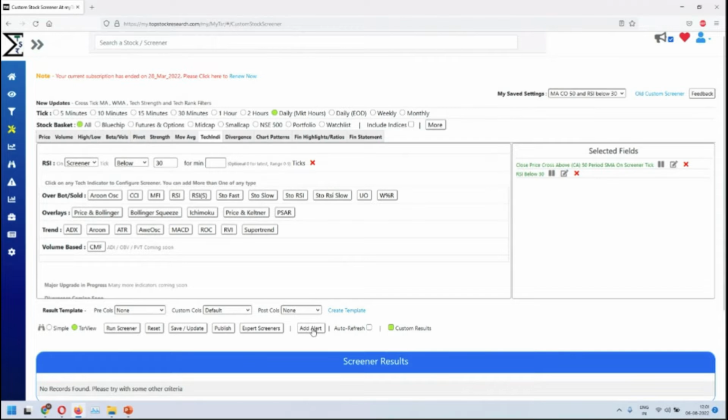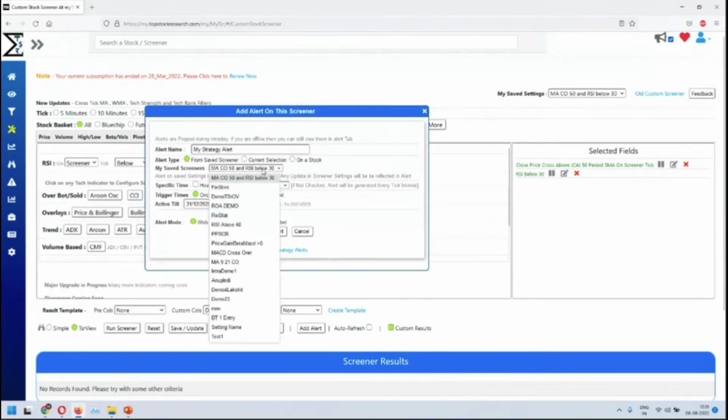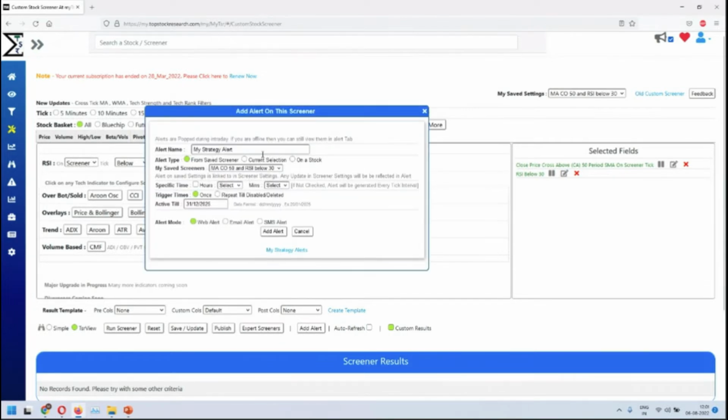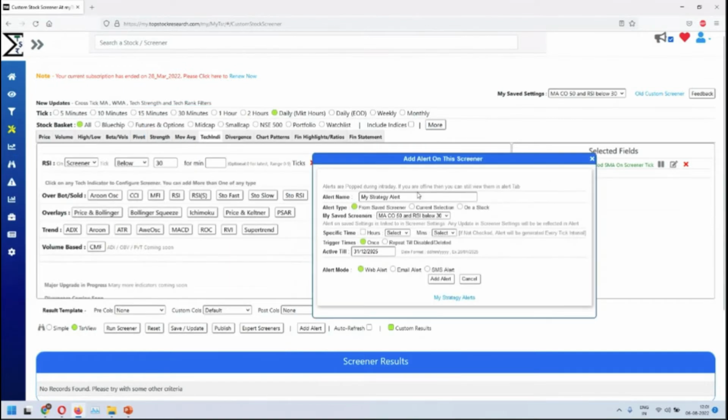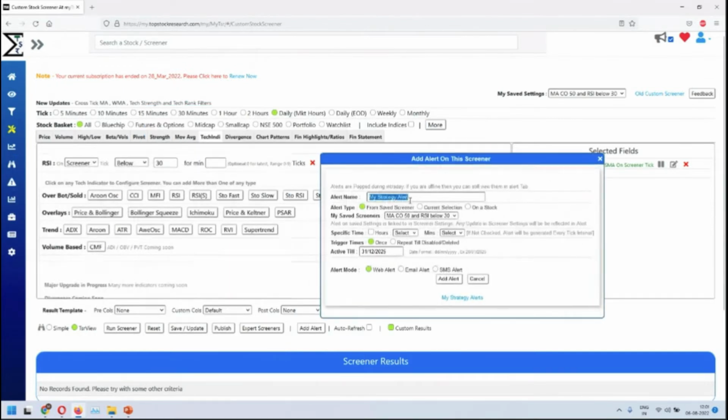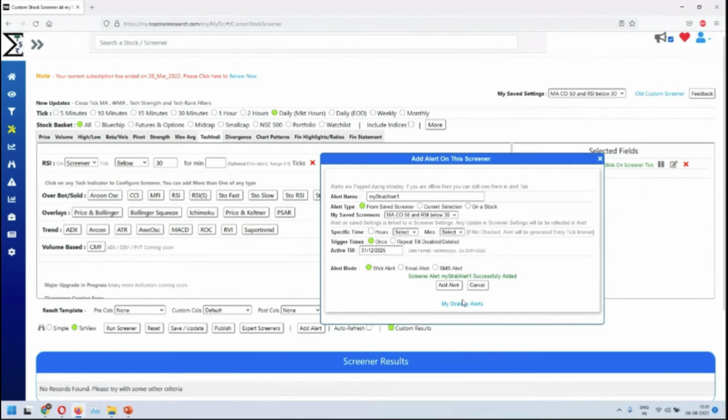So when you go and add alert, you have an option, MACD cross above this thing, right? So you can set an alert on this one. Again, the same other things go, like specific time, once, repeat, disabled, active till, modes, and other things. So this is how you will set that. The name of this alert can be, of course you'll give a better name than this, strategy alert 1. Save it. The alert is created.